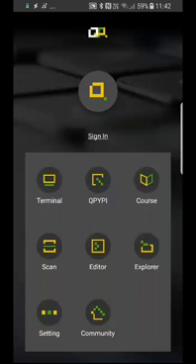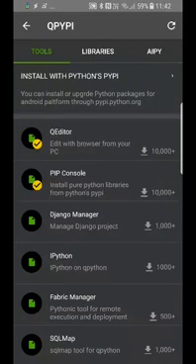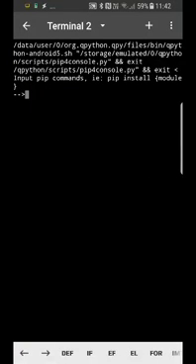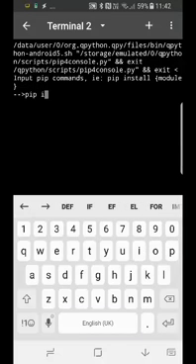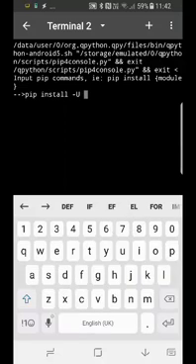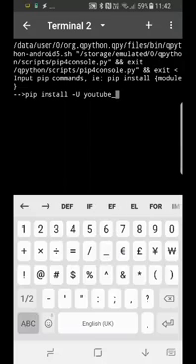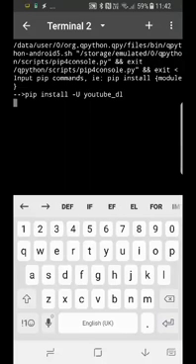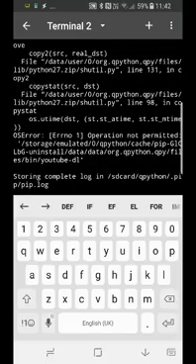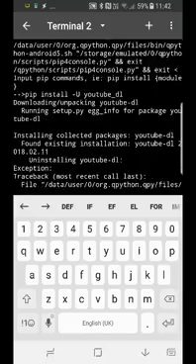Best way to do this is go to QPyPy. There's the pip console. Make sure it's downloaded. They've got a tick next to it. Click on it. And what you want to just type in here is pip install -U youtube_dl. Hit return. I've already installed it on here, so it might come up with an error. Yeah, it's come up with an error, but that would do it.